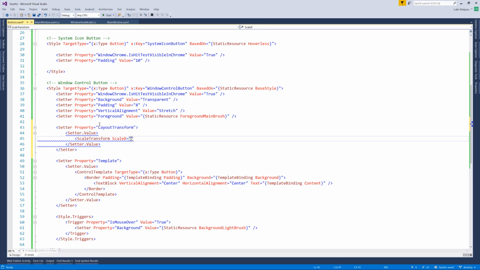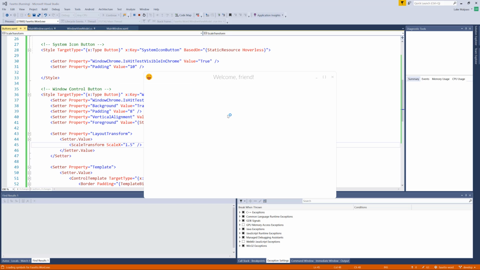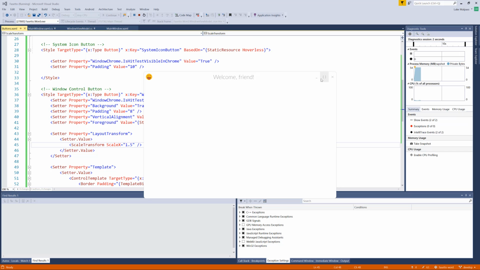Scale X. Let's try 1.5 for now, and this will physically stretch them. It won't just be a graphical thing. The layout will stretch, so the buttons will be clickable and things. Oh, that looks much better. Look at that now. Could probably go a little bit more, or a bit more padding. That's all right for now. So there's a nice effect on the buttons.